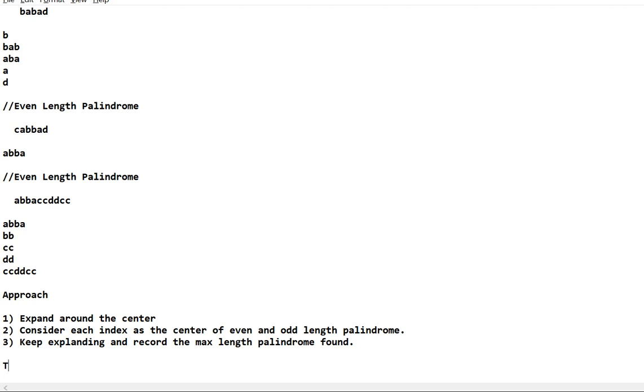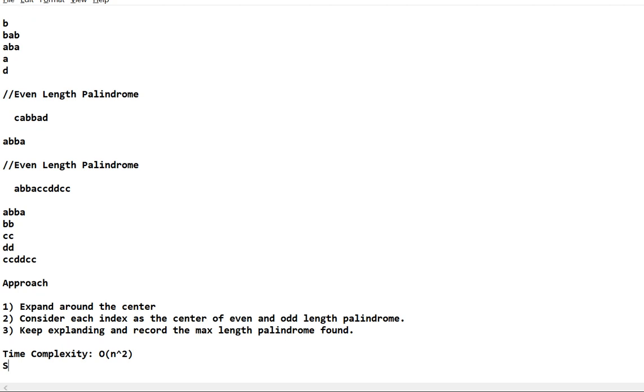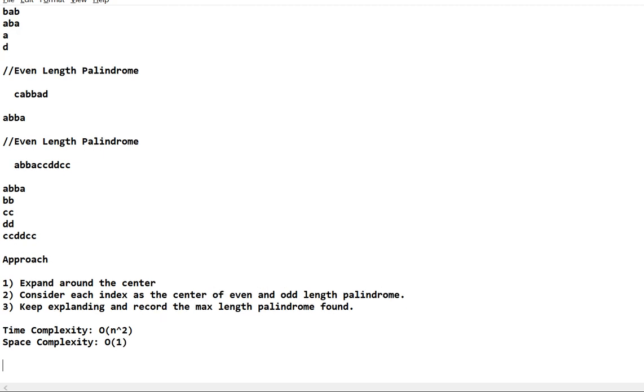So what is the time complexity of this approach? We are considering each index as a center and then we are expanding, right? So it's O of n square. What is the space complexity? No use of extra space, so O of 1.